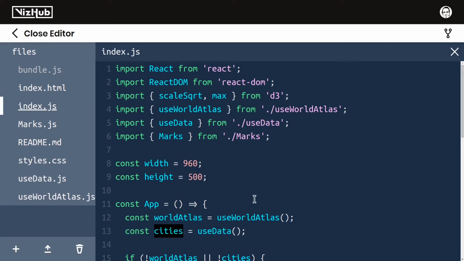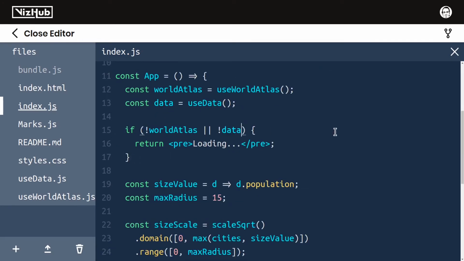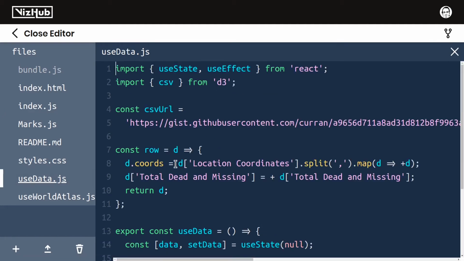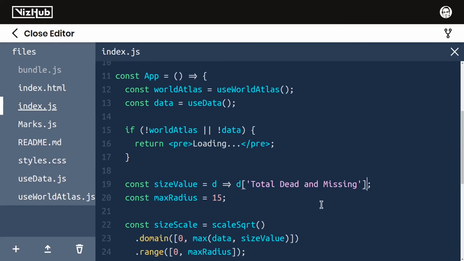And then I'll rename cities to be data. And all the places where cities was used, we need to change to data. When we set up the size scale, we need to use data there as well. And I notice this is using a size value function that returns the population. We need to change this. We do have a field that would be quite appropriate to use for size, the Total Dead and Missing number. I'll copy that, and over in index.js, we can use d['Total Dead and Missing'] as the size value.